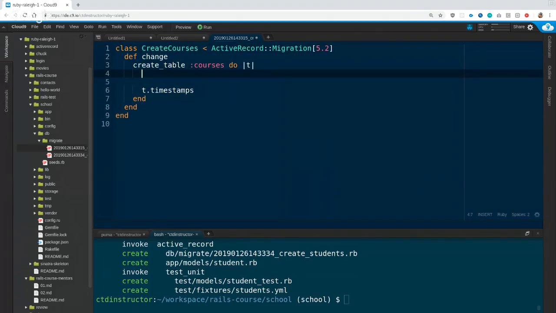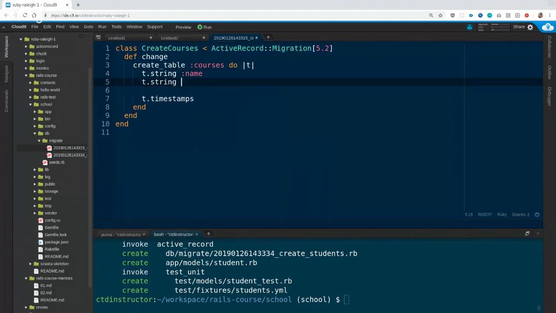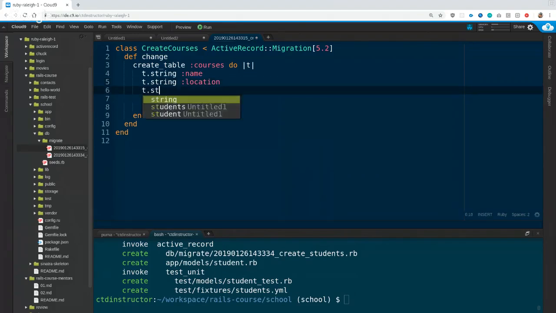and then for courses, I want course name, so t.string name. And let's see, I also want location, so t.string location, or maybe a room number. Let's do location. Okay. And then a description of the course. Okay.